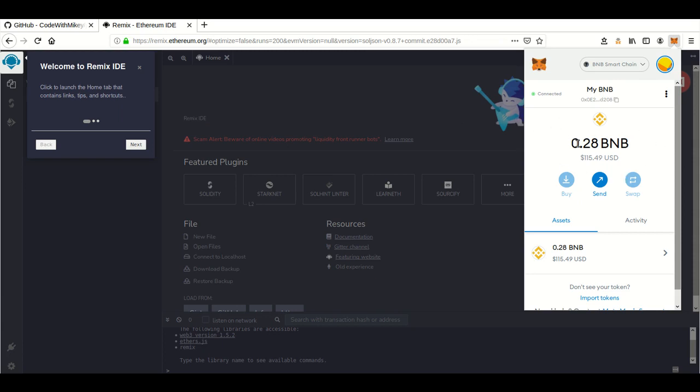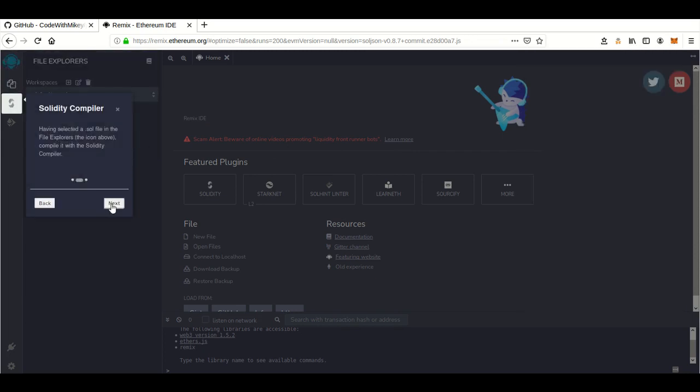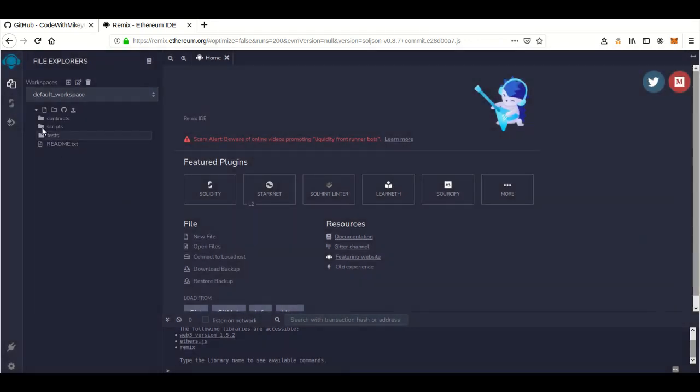You're also going to want to make sure you have at least 0.28 BNB in there. Every time I do one of these, I always make a new address, just so I can know where the money's coming from. So I always want to make a new address for each kind of contract you launch. You don't have to, but I like to do that just to keep track. So you can click through the next buttons on this.